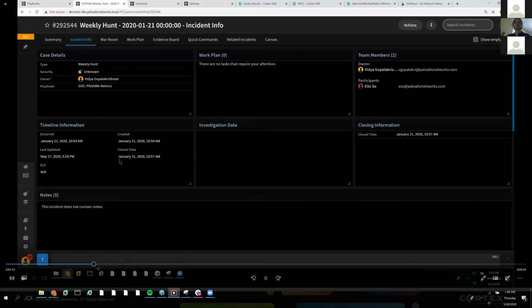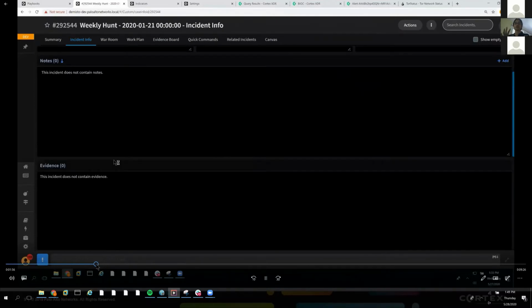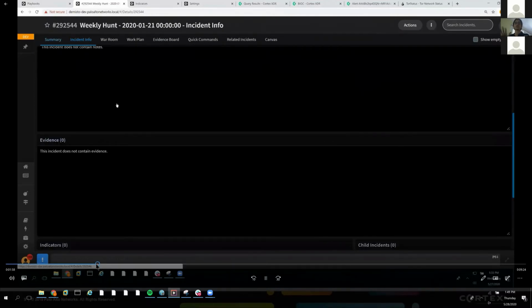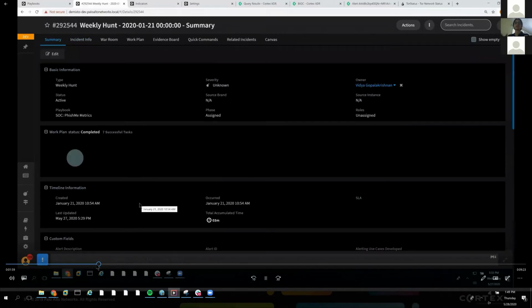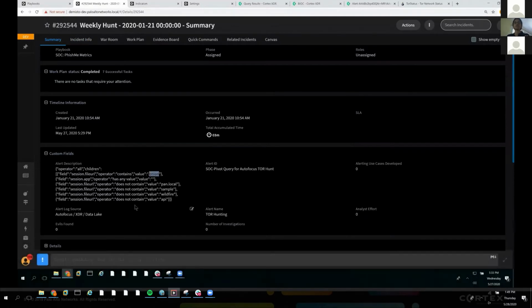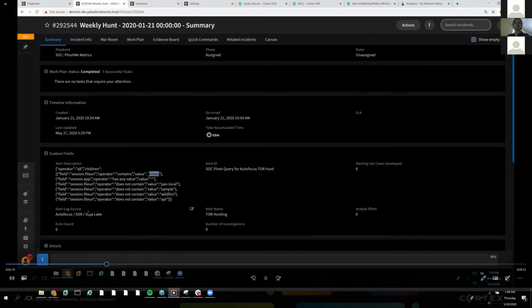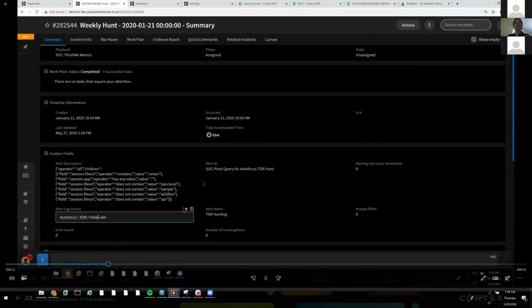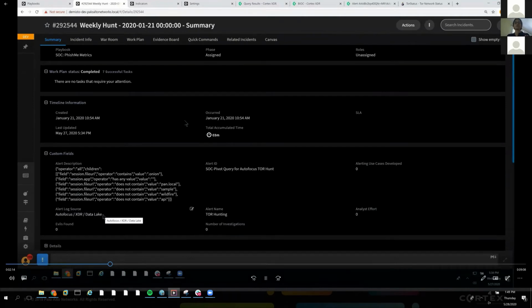So this is my weekly hunt ticket on which I'm going to run the playbook. As you can see, there's no evidence, there's nothing. There's just some preset data, the metadata that has been set up in this ticket. So it's ingested the information from Jira, the definition of the pivot queries, etc., that it has to do against AutoFocus and XDR and such. Once that is done, we are just going to go ahead and execute the playbook itself.